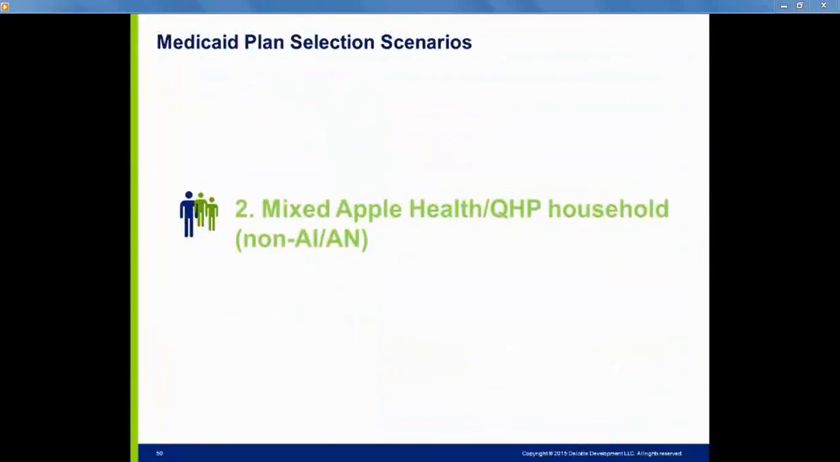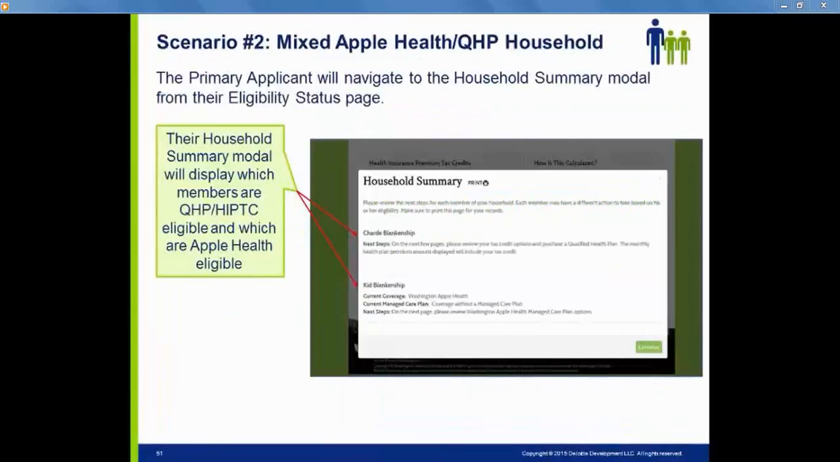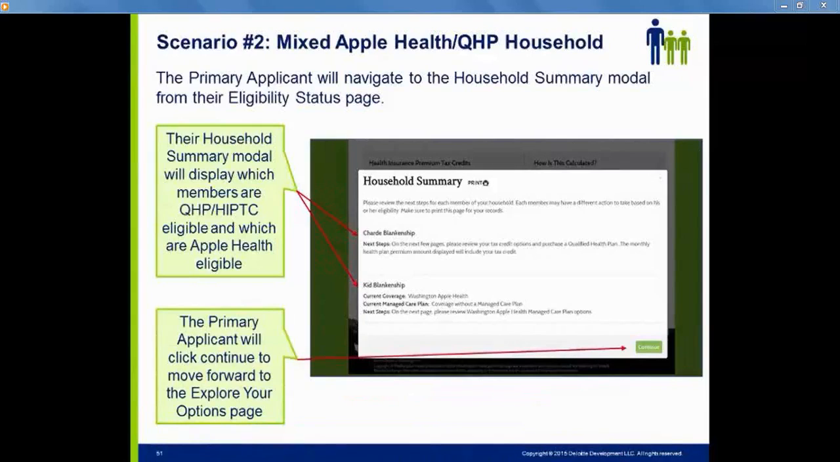Next, we'll review a mixed Apple Health and qualified health plan household, none of whose members are AIAN. The primary applicant will see the current enrollments for their entire household on the Household Summary Modal, including QHP with or without tax credits and Apple Health. They will be prompted to click Continue to move forward with processing their application.